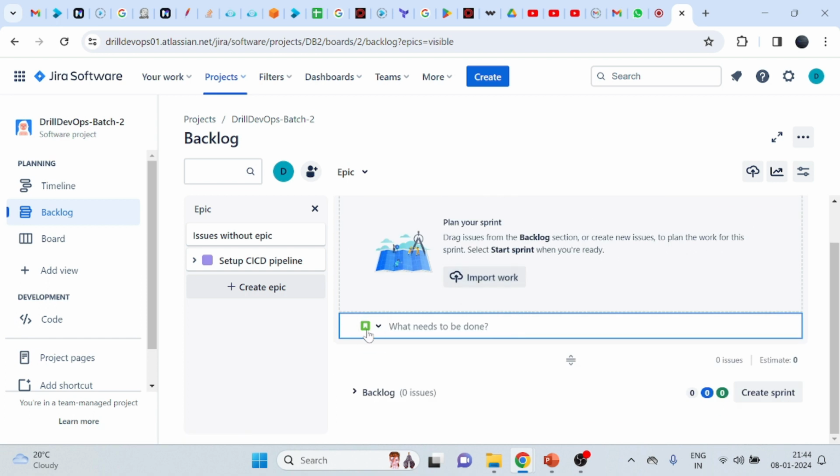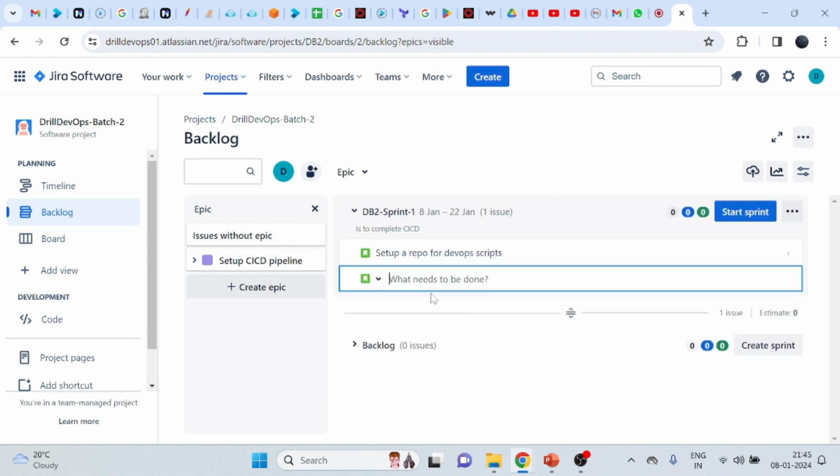Create issue. We can create issues from here itself. Task, subtask, and all. Now I can create multiple tasks inside it. Then I can assign this particular task to this. I'll show you how. Set up a repo for DevOps scripts. Okay, DevOps scripts. This is my first task. Okay, so I'll create this.